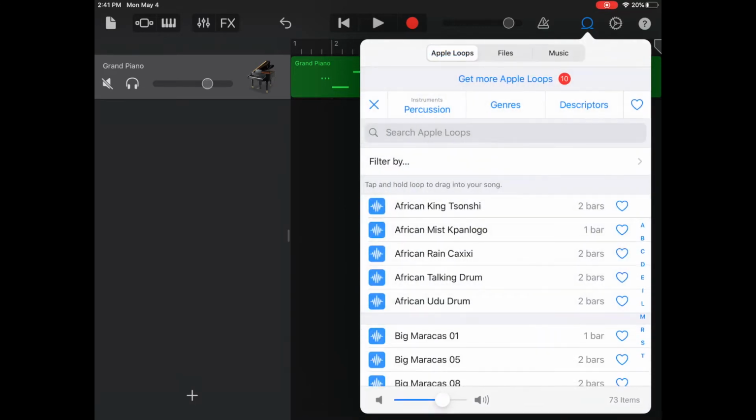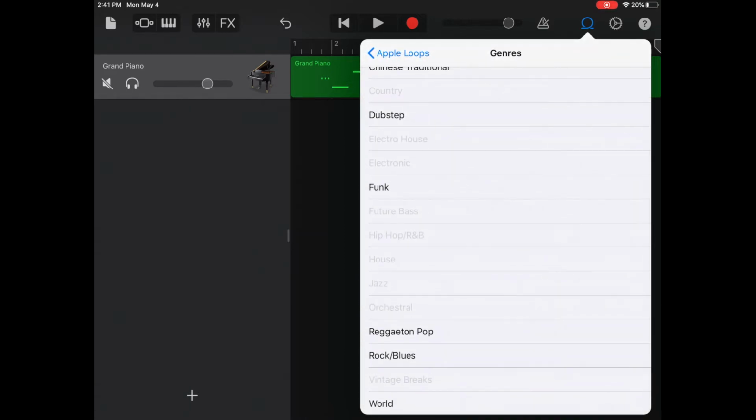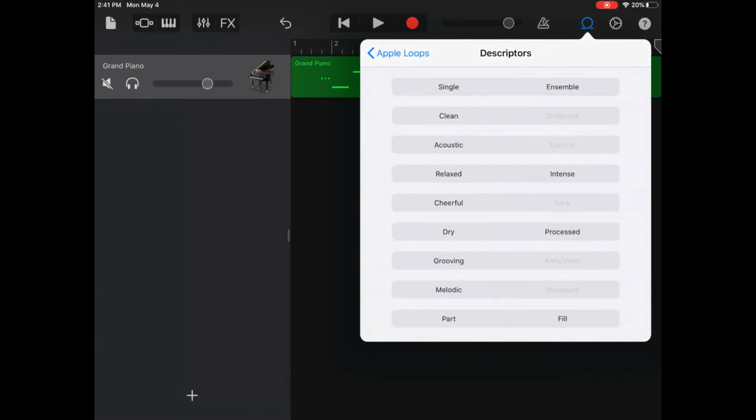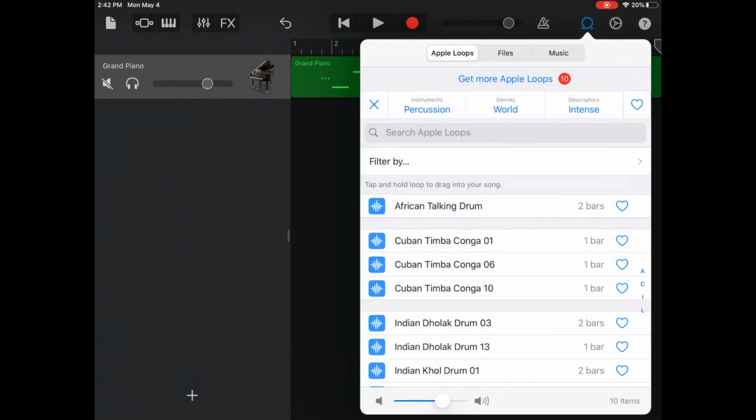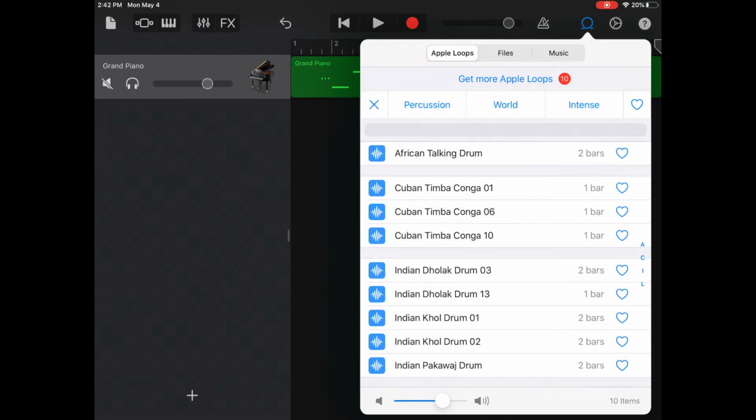Okay? So let's say I want percussion loops, and then I can choose a genre that I'm interested in. Now, if you know me, you know that I like world music, so I'm going to choose world music. And then you can also choose descriptors if you want. So I maybe just want all the intense ones because this is Star Wars after all. Let's see how many I end up with then. Okay, so I have a much more manageable list of loops to audition.